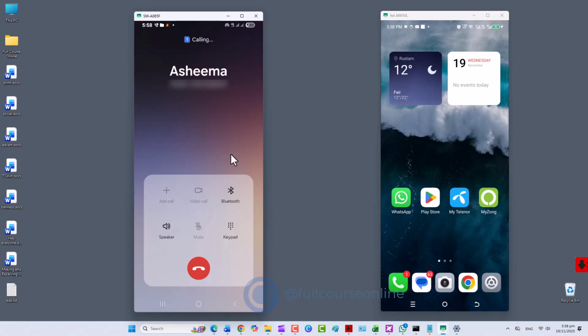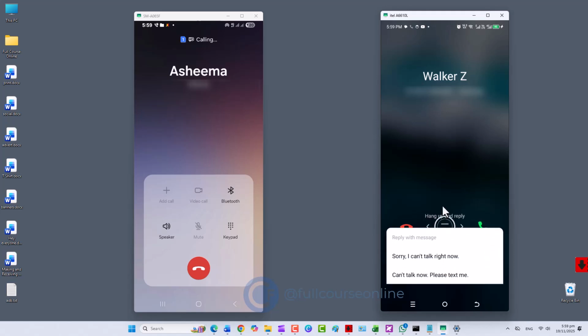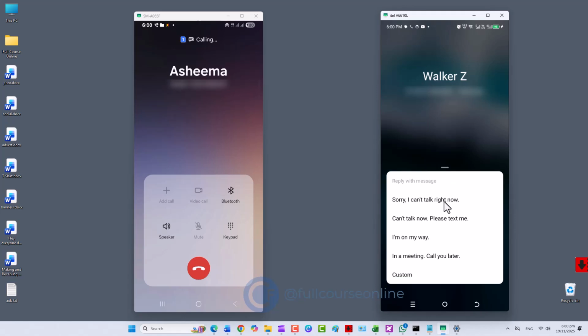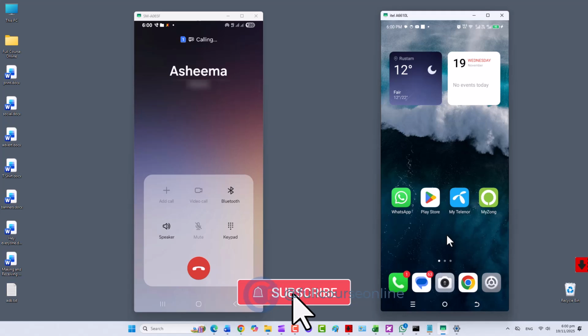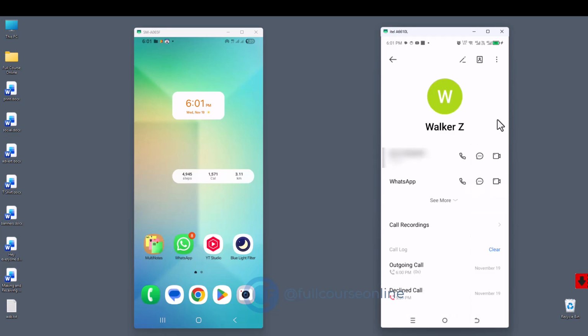You can reject calls in 3 ways: ignore it, tap the reject call button, or reject it with a message. To send a message, drag the Reject with Message tab up and choose a preset or create your own. The call is rejected, and the message is sent automatically. You can also block specific numbers, reject all unknown numbers, or enable spam protection to block unwanted calls.